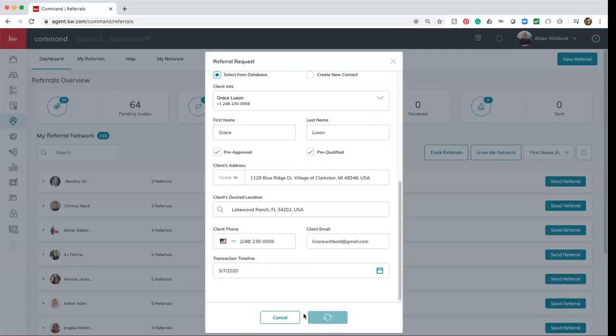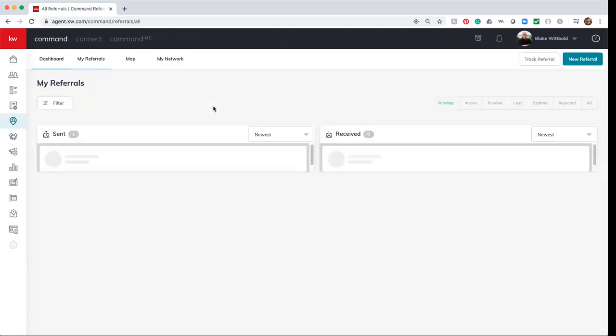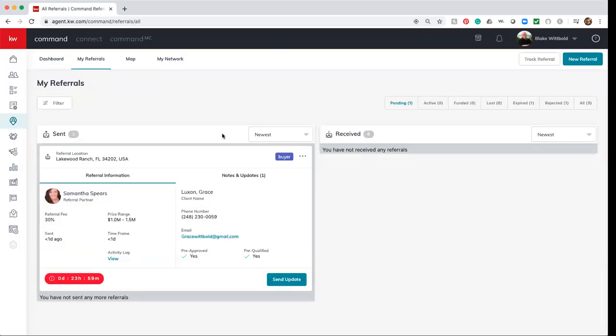And I'm going to save changes and send. All right, so now it says referrals successfully sent. And up here on the dashboard, it says that I have one pending referral that went out. I can click on it and see which ones I have. So sent, I have one in here. It has my countdown clock going as to how much time Sam has left to accept it.